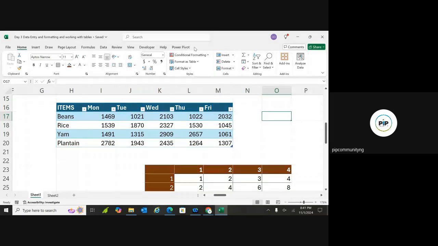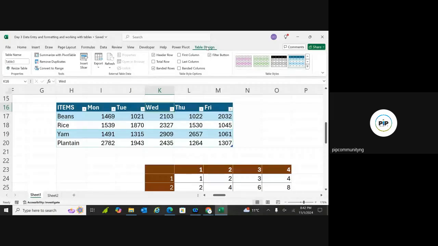The last thing here is Power Pivot. If I come to my table and I select the table, you see table design will appear. The minute table design appears, I'll click on table design. So you can come in and you can see table name. It named it as Table3. But I don't want it to be called Table3. I want it to be called Jane. So I gave it the name Jane, and I'll just click enter.